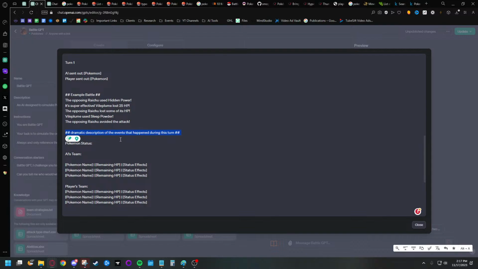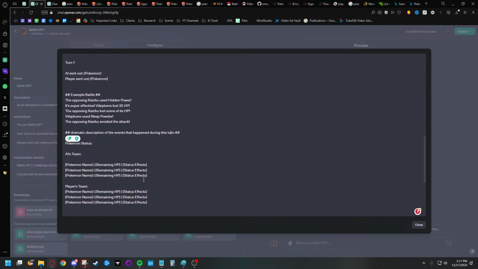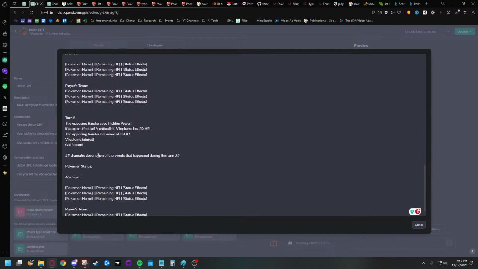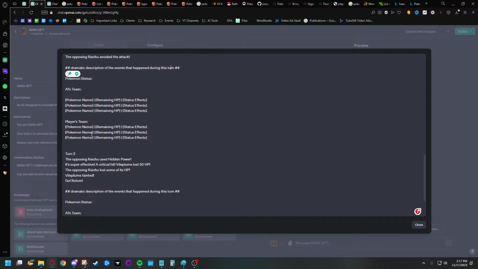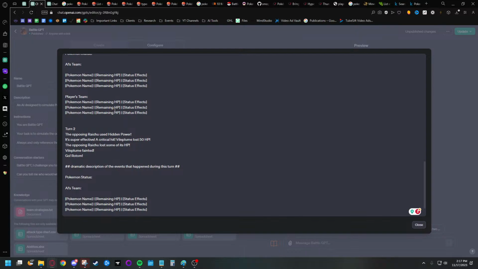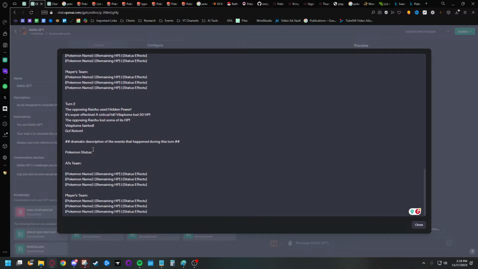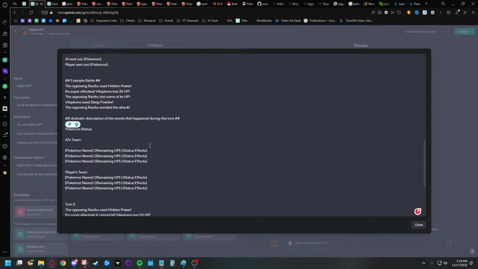And then it also gives a dramatic description of what happened during this turn, and it provides a status update for what happened at the end of that turn. So the Pokemon's name, and now has so many hit points, and it has these status effects, and so on. What I'm hoping will happen with this is that the AI can go back and reference it in order to update that stuff and not get as confused. The other thing is that it makes it a little bit easier for the user, because you can see how many hit points the Pokemon has, and so on and so forth. And I gave it 2 turns as a format and example.